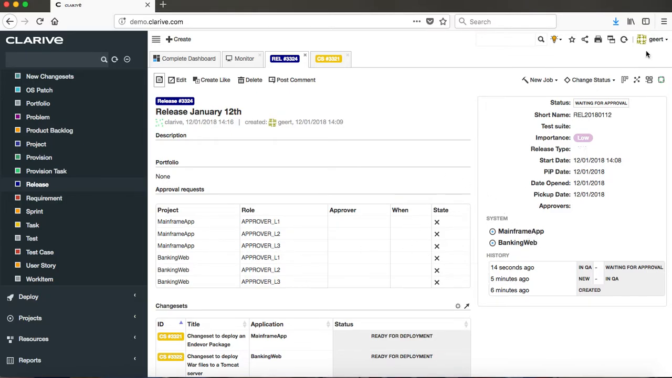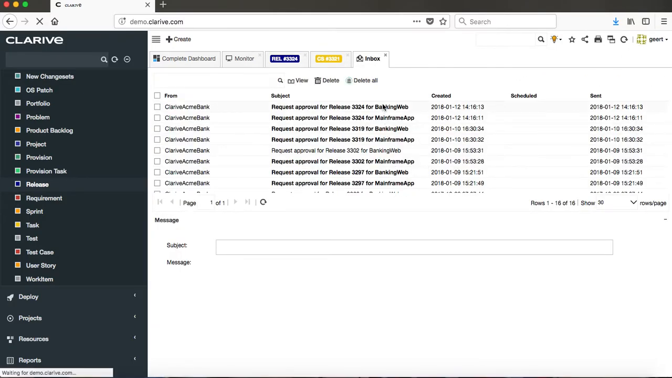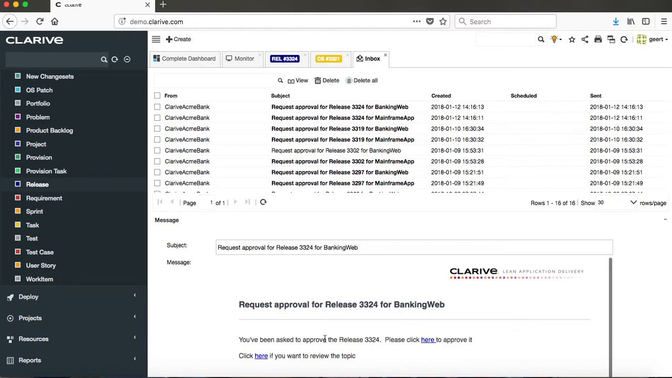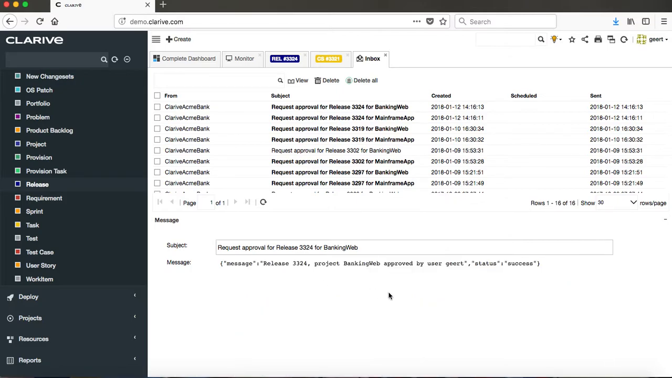Mails have been sent out to the approvers, so they get mails like this one, where they are asked for their approval for the release and for that application. They can view the release or they can approve from here. By doing this, we will start a web service rule that will go to Clarive and register the approval of that user for that application and that release.